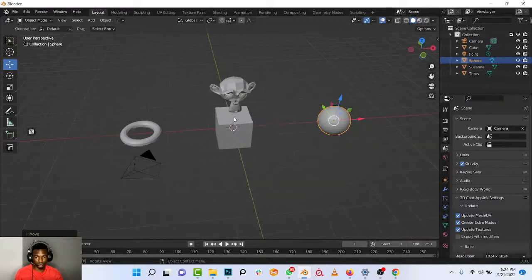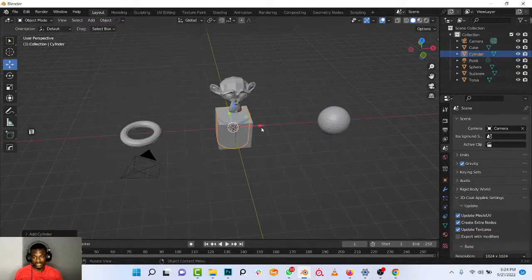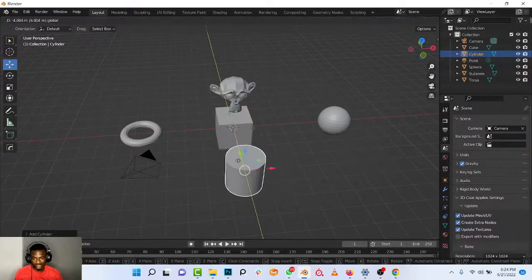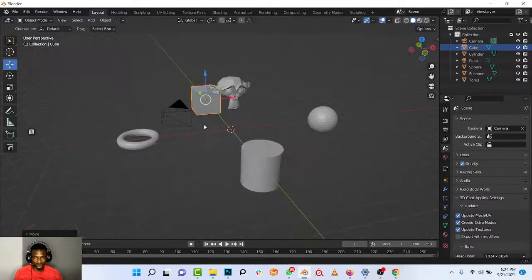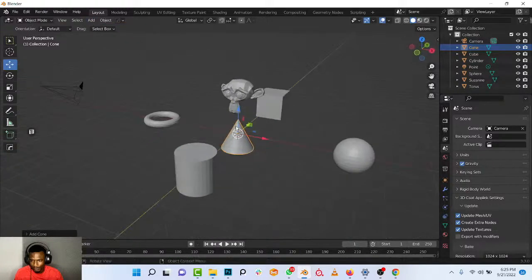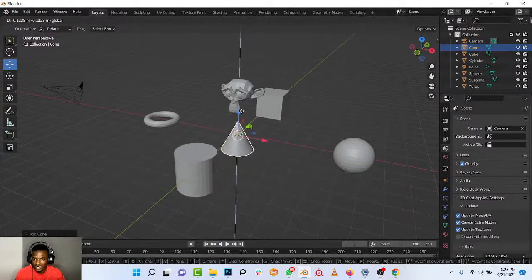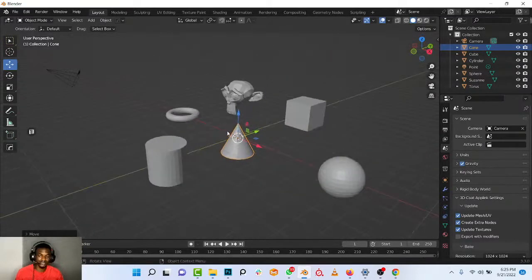Any object you add by default would be added to the center of the 3D viewport. So if I click on Add again, add another object, let's say a cylinder. Let me move this on the Y axis. So I can also move the cylinder backward, just like this. If I add any other object, Add, Mesh, let me add a cone. So basically that's how to add objects to your scene.